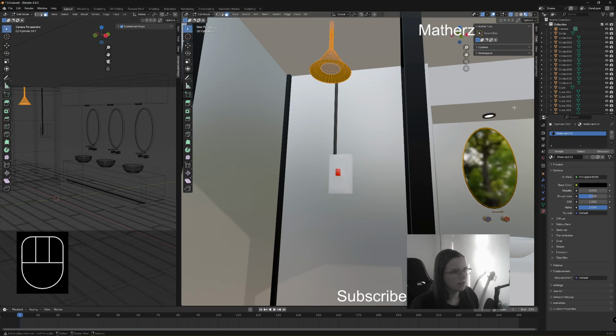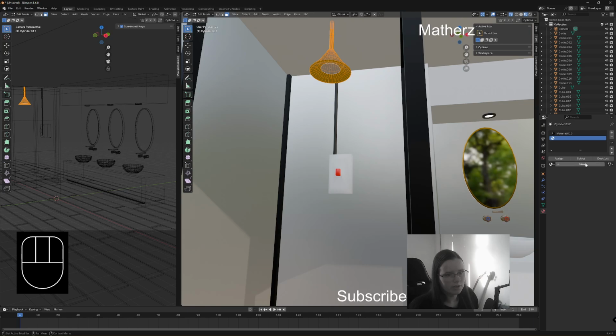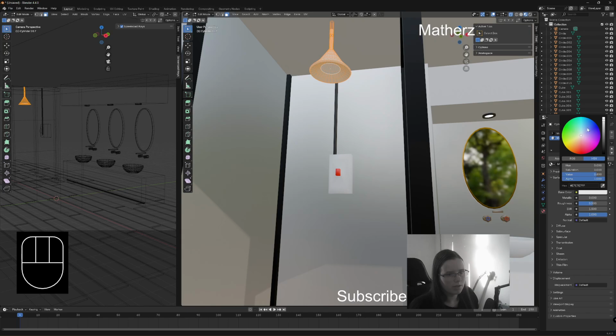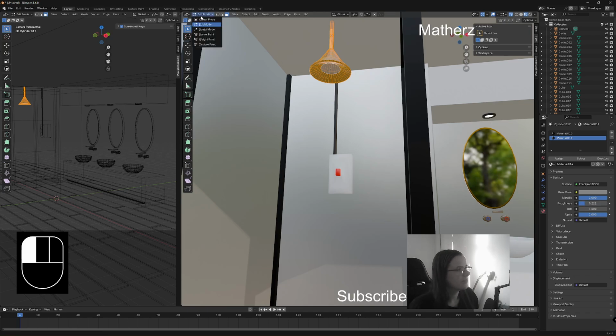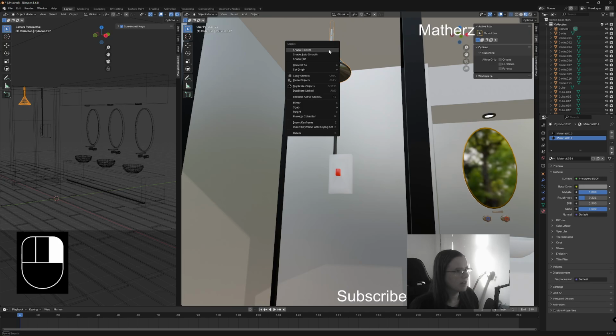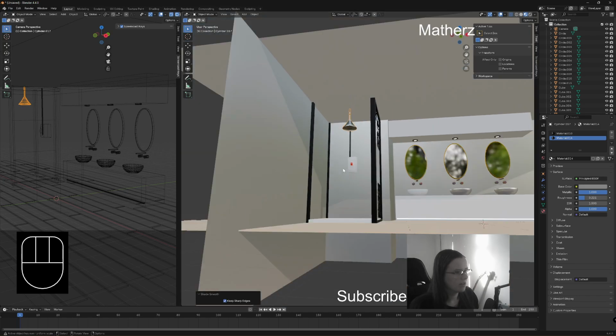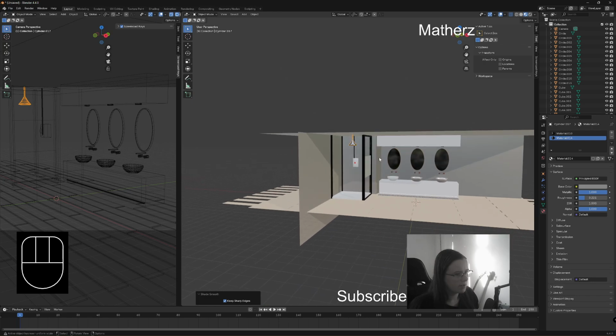Let's see, select all of that, press plus, new, assign, and we're going to go with a shiny silver. So turn up your metallic, turn down your roughness a little bit. So now we have the shower head, shade smooth. So now we've got a full shower right there.